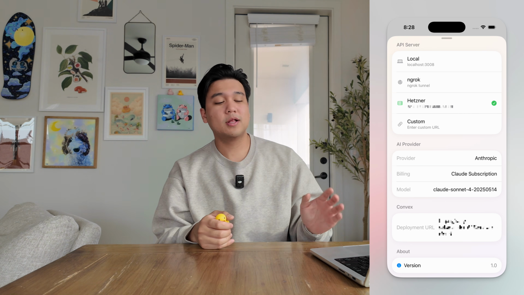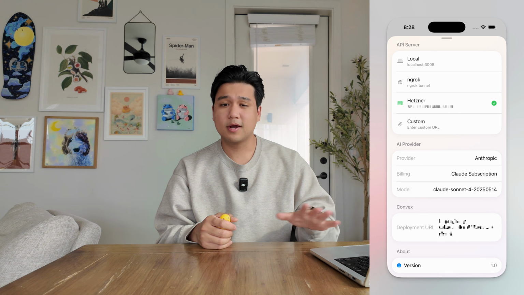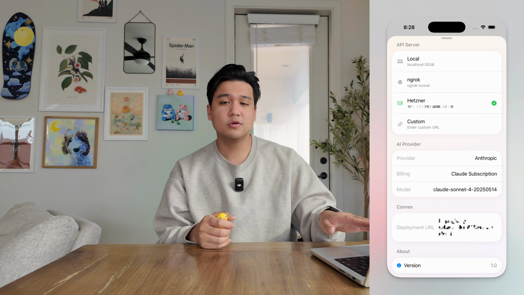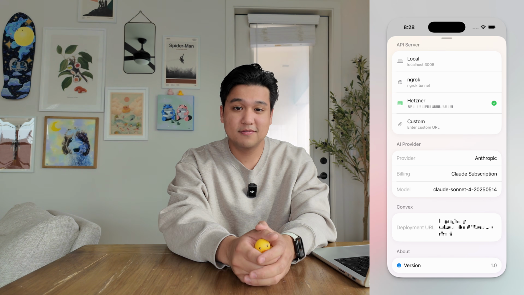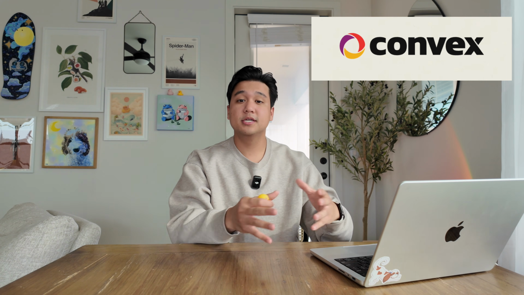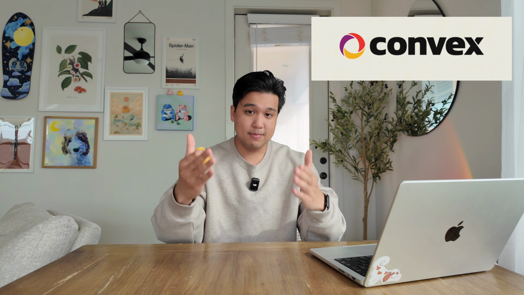So when possible, I actually prefer to connect to my local machine so I can have access to iMessage and those Mac specific tools. But when it's off, that's when I point to the Hetzner VPS so I can keep using it even when it's off. And that's a huge reason why I also have another database like Convex to manage the conversation history and the memory, so both of my instances can access the same exact thing.